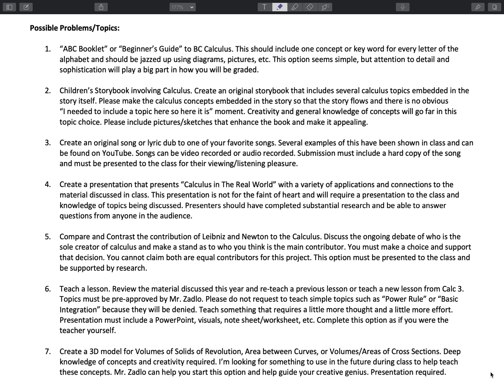Please include pictures and sketches that enhance the book and make it appealing. I won't be grading you based on your artwork. So if you're somebody like me that doesn't draw very well, but you want to try, then I think that's great. I won't mark you down for your artistic ability. Instead, I'll be marking you for your calc concepts and how it flows in the story.